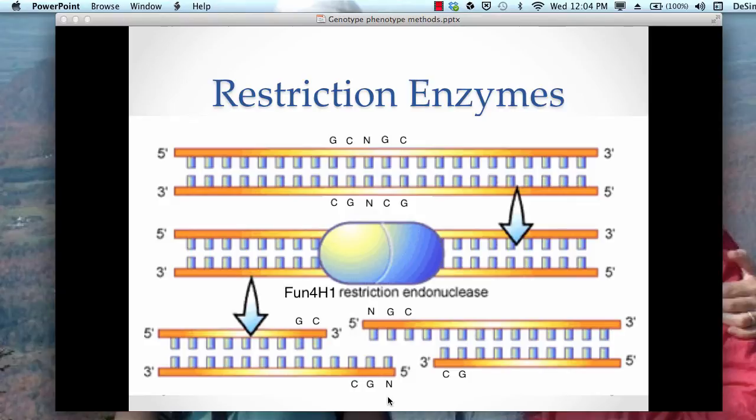Each restriction enzyme has the ability to bind to a particular DNA sequence, and that's called the restriction site. The restriction site for Fnu4HI is shown here. It is GCNGC. Notice that if you read the DNA in the 5' to 3' direction, the top strand is GCNGC, and so is the bottom strand. That kind of sequence that reads the same forward and backwards is called a DNA palindrome.